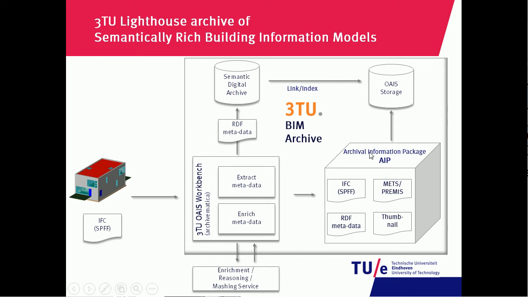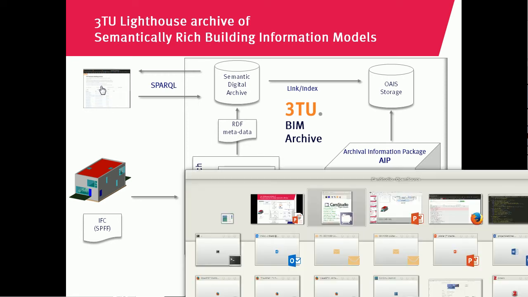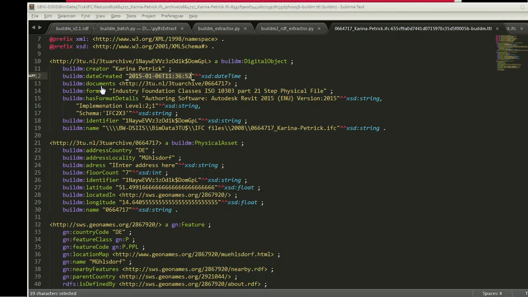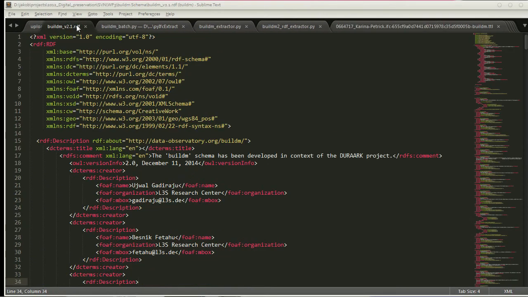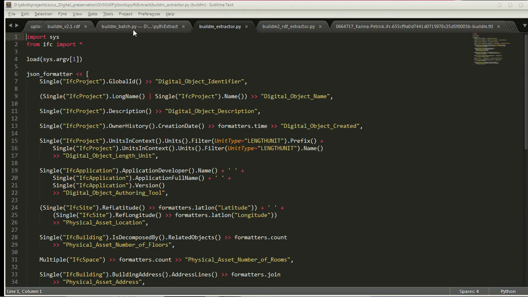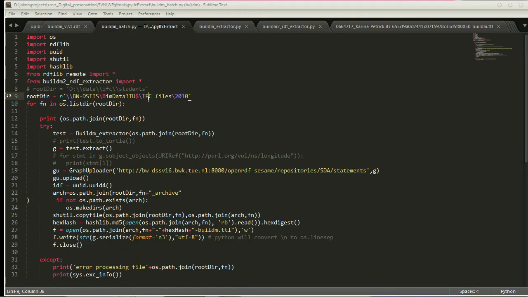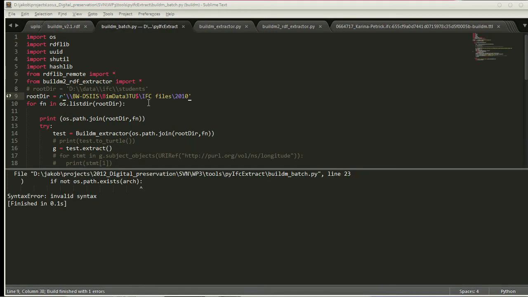And to give you an impression of how this looks, let's take a short look at an extractor. An extractor here, which is run to extract information from IFC files and generates metadata records similar to this.